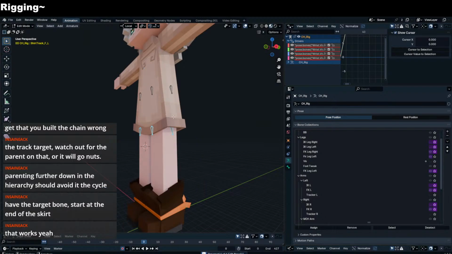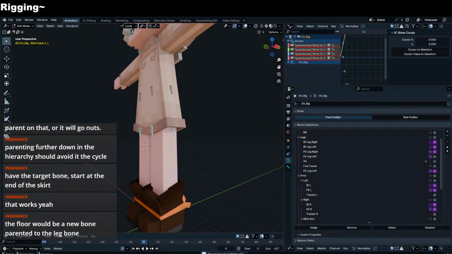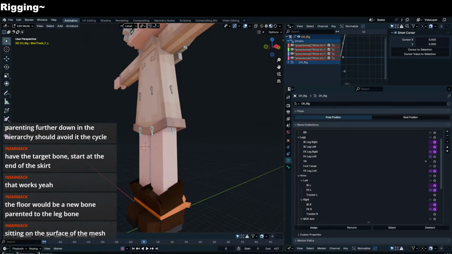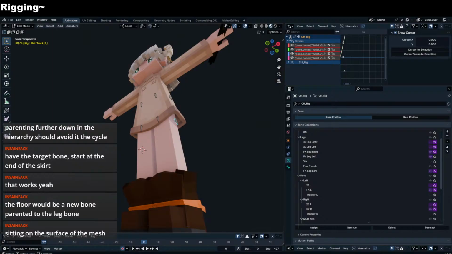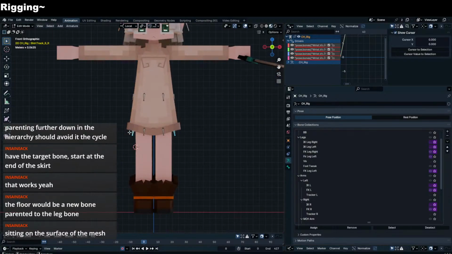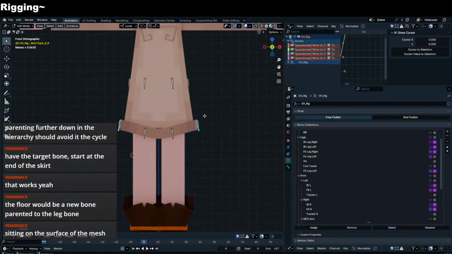Okay, the floor would be a new bone parented to the leg bone. But why can't it just be the leg bone? Why can't it just be the leg bone with an offset? Right? I feel like that would just be easier. And I'd have less bones to worry about. I'll try that out first. If it works, it works. If it doesn't work, too bad.